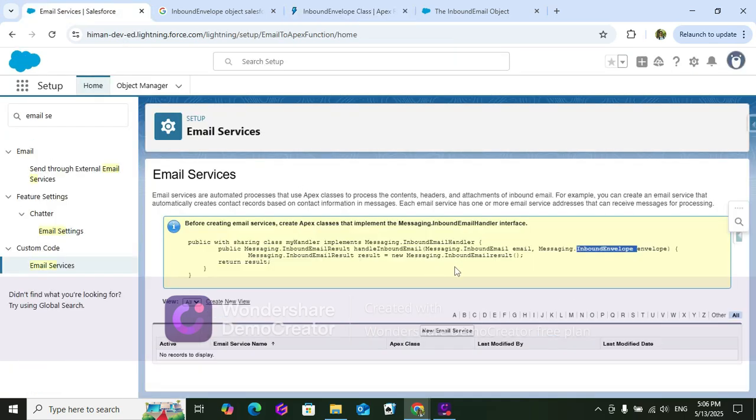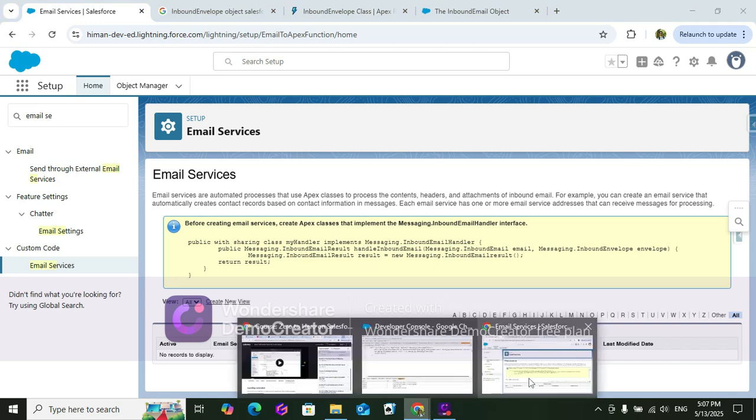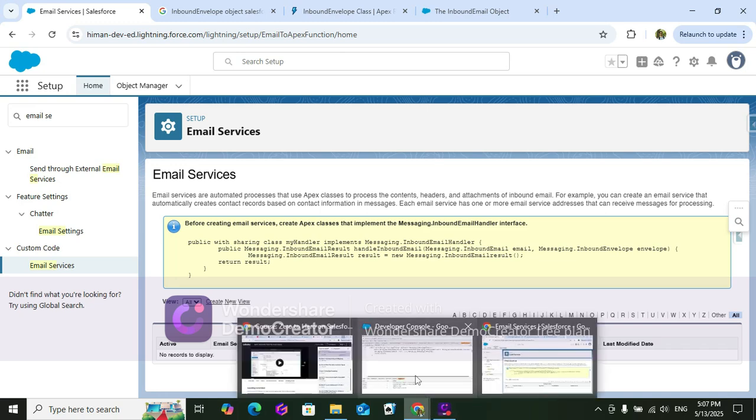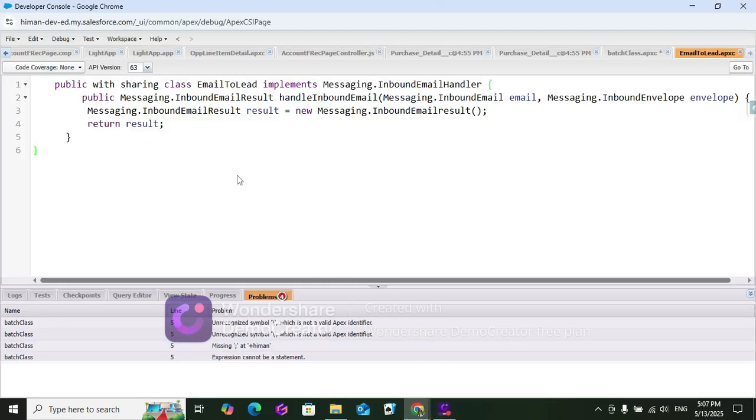As I told you, before creating a new email service, we have to create a class that implements this particular interface and implements this method as well. I have already created a class. Let me go here. This is the class I have already created. My class name is EmailToLead, and I have implemented the interface and that method here.